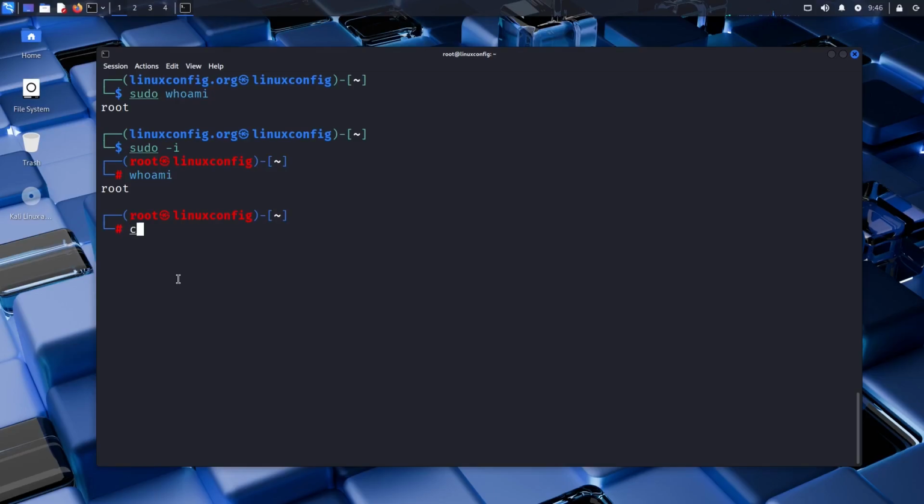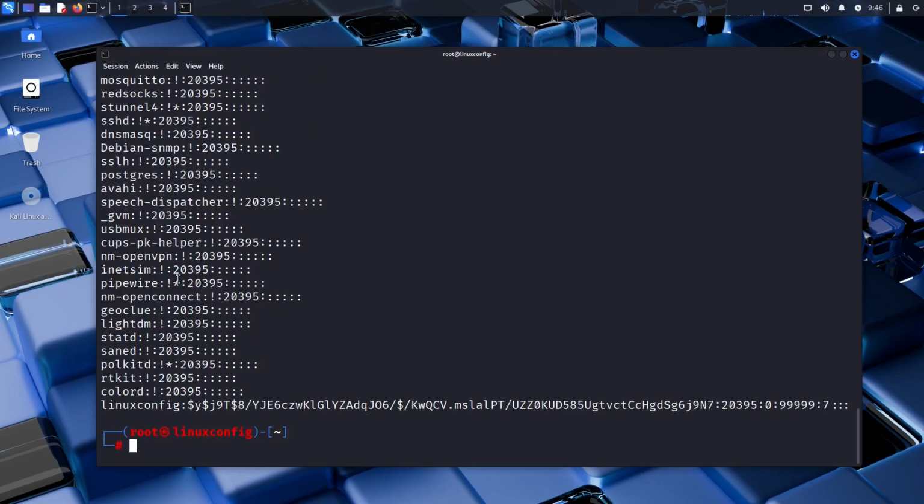To demonstrate this, let's try accessing the shadow file again by running cat /etc/shadow. This time the command executes successfully without needing sudo, because we're already operating as the root user. The file contents are displayed without any permission errors.